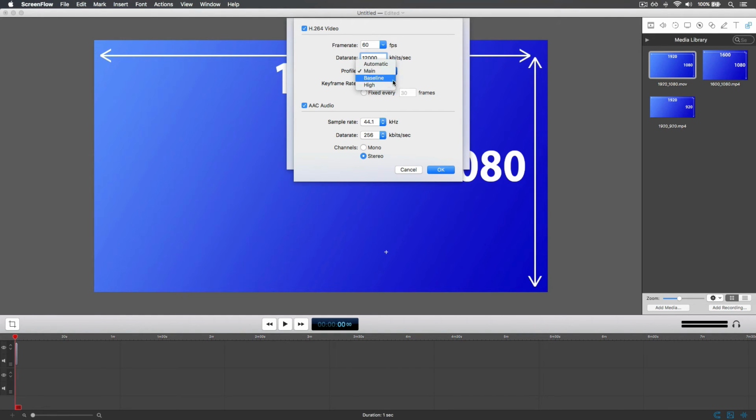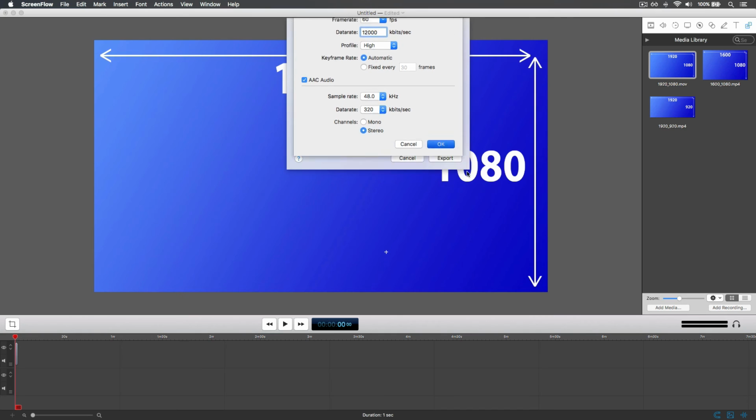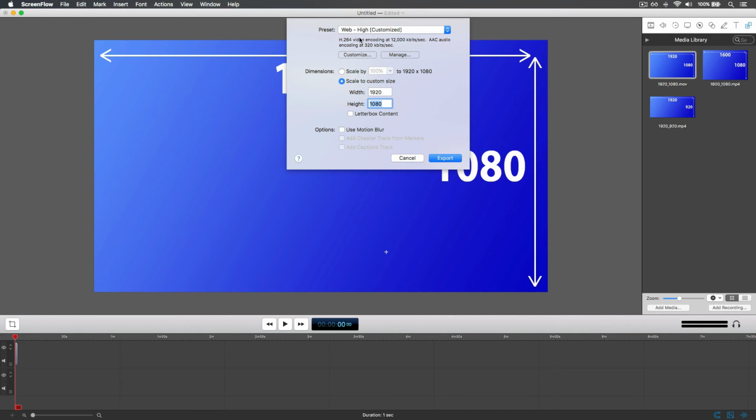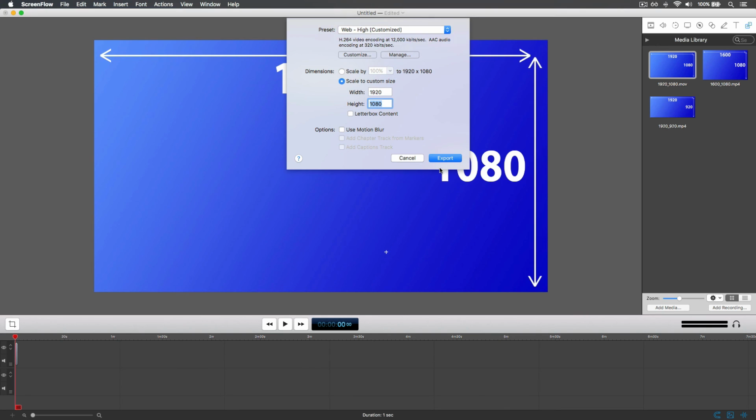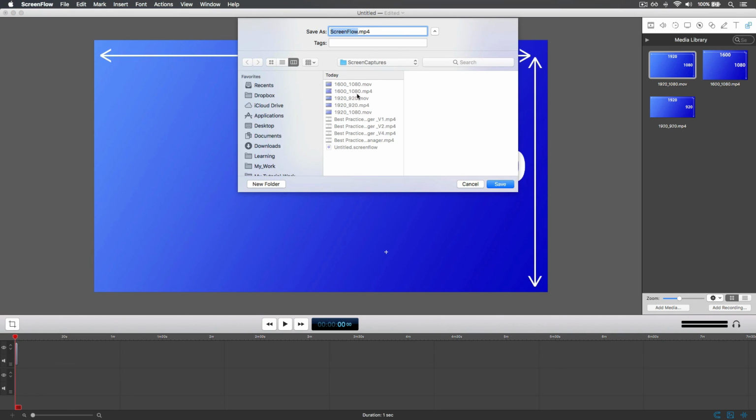There you go. And then profile needs to be high. Keyframe rate automatic. Sample rate for audio is 48 kilohertz, and the bit rate is going to be 320 kilobits per second. Keep channel as stereo, and okay, that's it. You can also save this preset by going to the preset section and choosing make settings default, and then press export. That way you can save it.